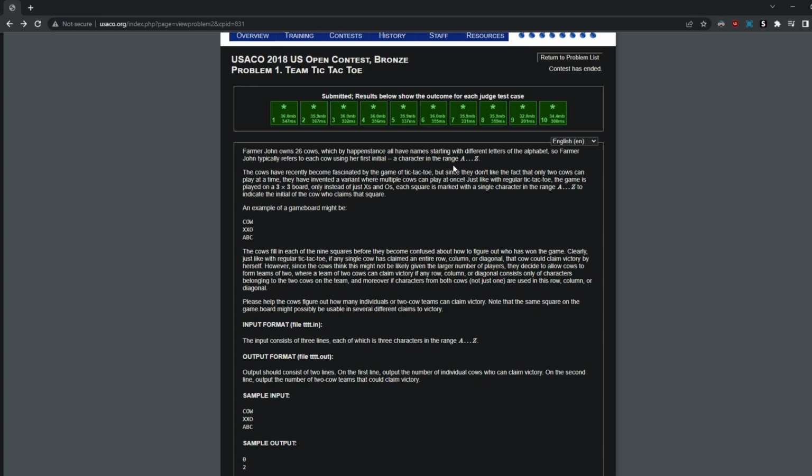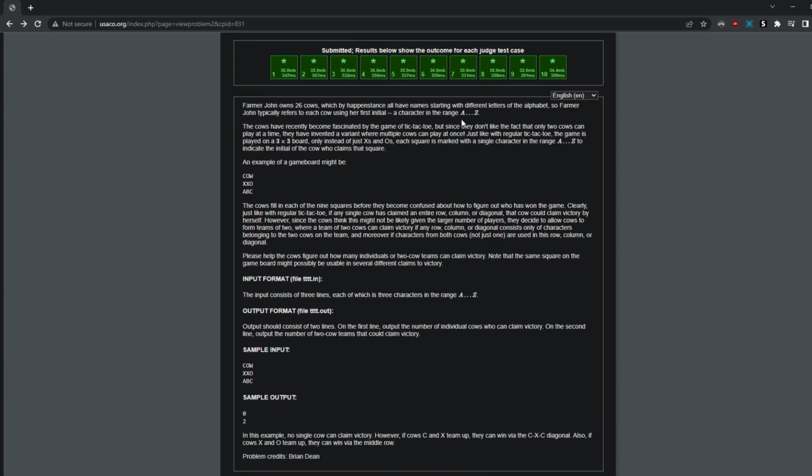All cows are unique, so no two cows would have a name starting with A. The cows like to play tic tac toe, but they've created a variant of the game where multiple cows can play at once. So you play on a regular 3x3 tic-tac-toe board, except obviously multiple cows can play.